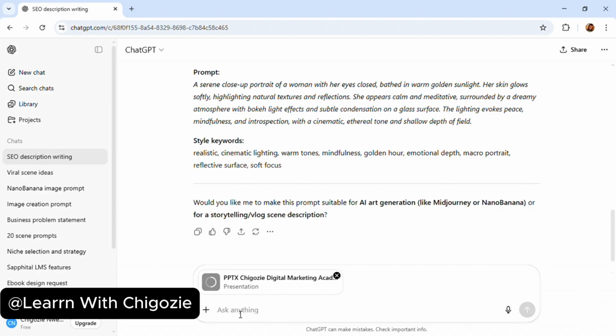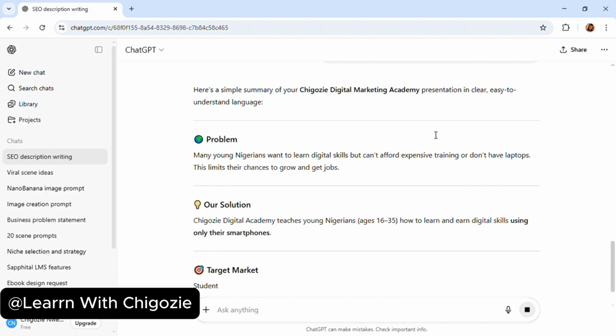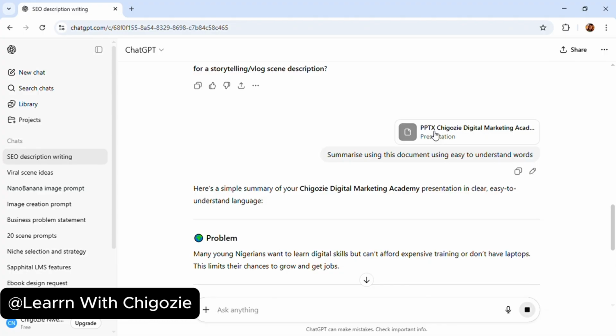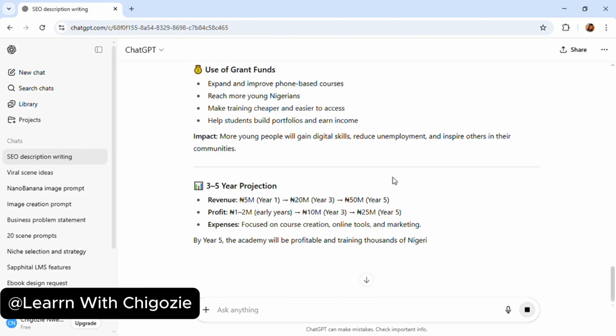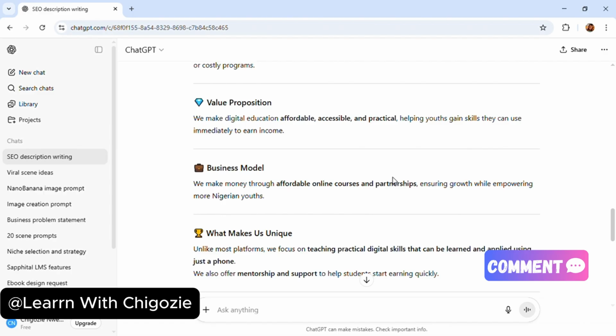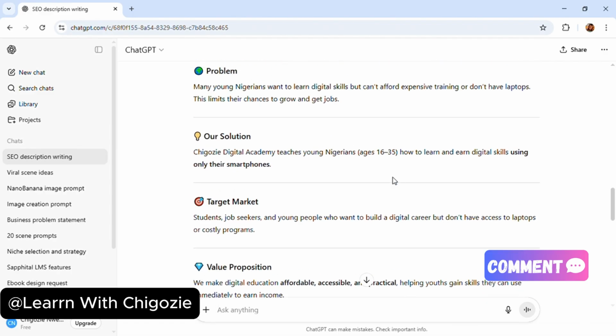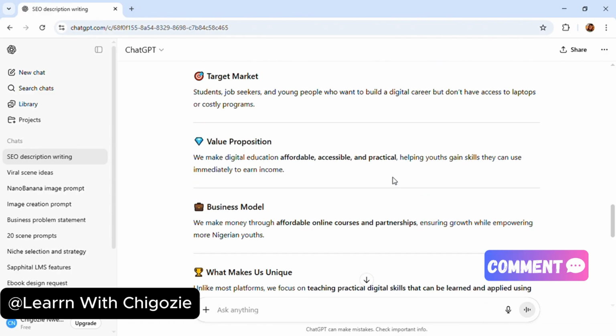So I'm going to tell ChatGPT to simply summarize this document using easy to understand words. This is perfect. Just within a few seconds, ChatGPT has summarized this PDF document into this simple content. You can see how ChatGPT is very useful in summarizing things. This is what ChatGPT gave me.